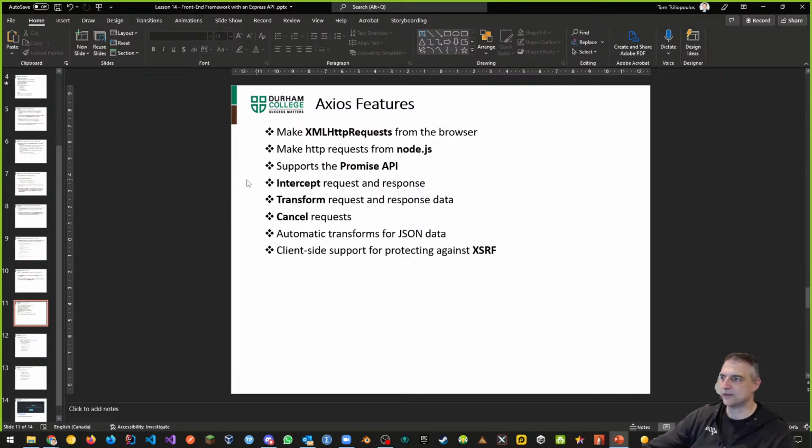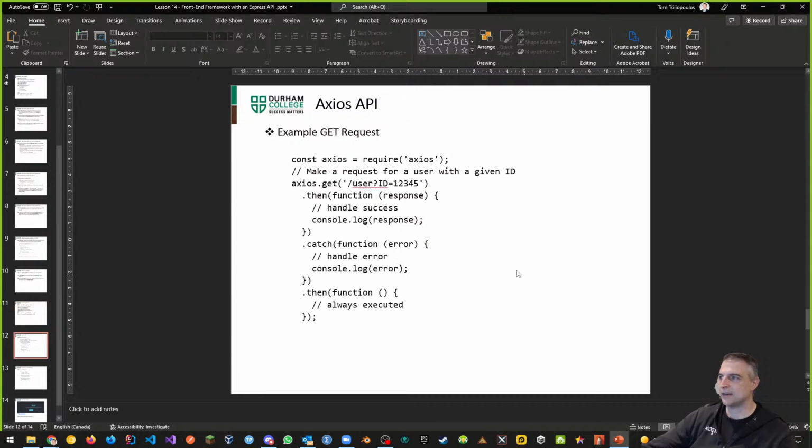It works on intercepting requests and responses and transforming them. It can also cancel requests if you want to. It also automatically transforms JSON data so that it works properly, so you don't have to do a JSON stringify or anything like that, as well as client-side support for protecting against cross-site request forgery attempts, which is something that we talked about from security concerns last week. So Axios does it all when it comes to that. The Axios API looks pretty straightforward.